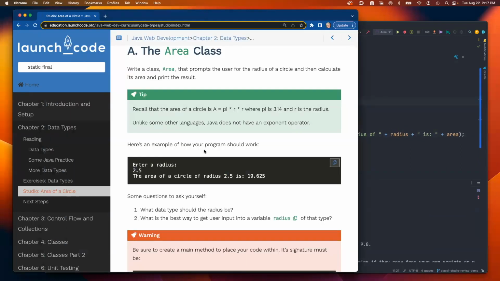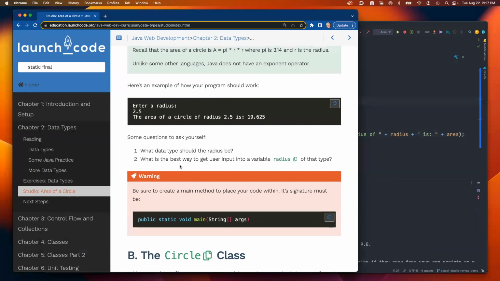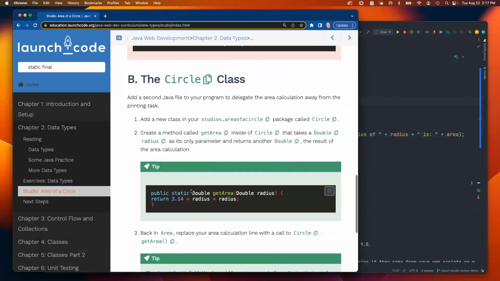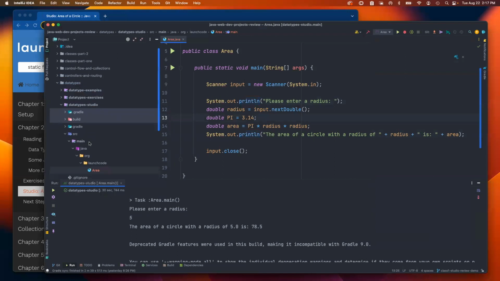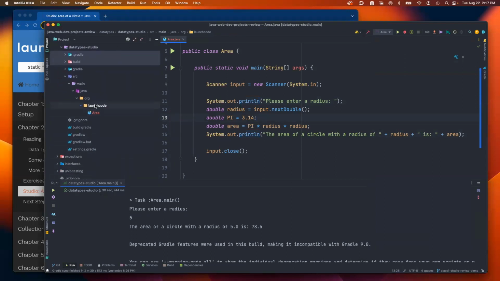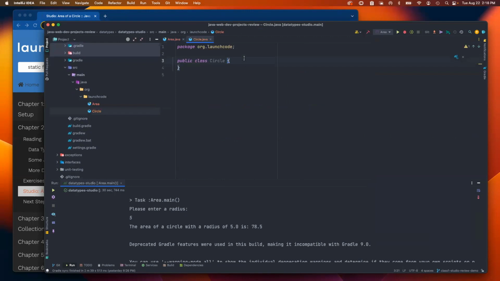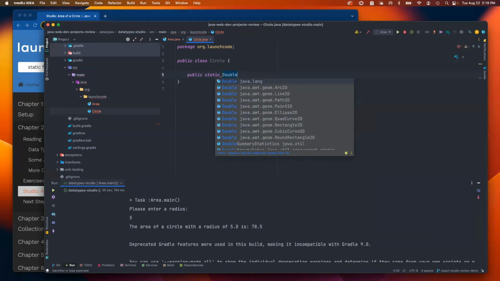So this is great. We have done the very first part here and successfully written this little program in the Area class. But they want us to take this a step further and create a Circle class with a static method that we will be able to call directly on this class from Area. So let's go over to our package here, launch code, and I'm going to create another class called Circle. All right. And inside this, I can create a public static method. It's going to return a double, because remember, we're calculating the area.